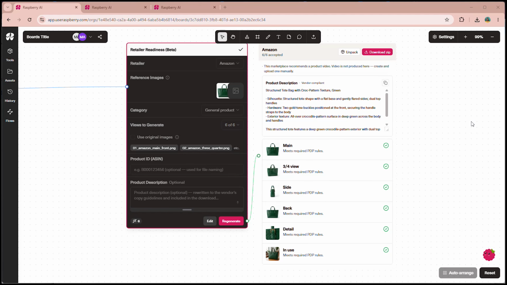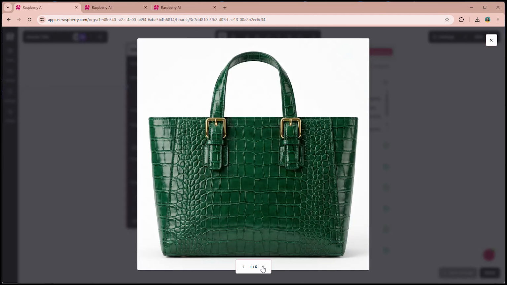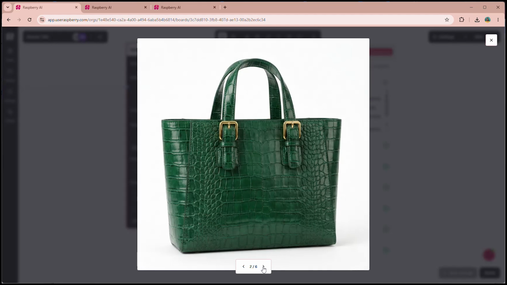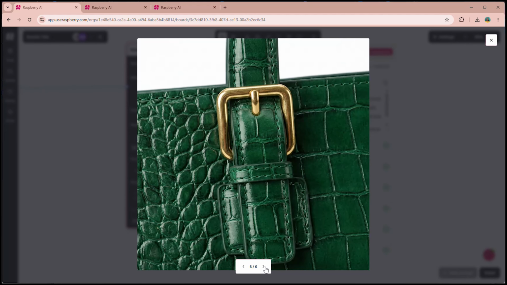So you see that the output package is different from the Walmart example. The workflow automatically adjusts based on the retailer I selected, so I don't have to manually recreate each image and rename each file myself.